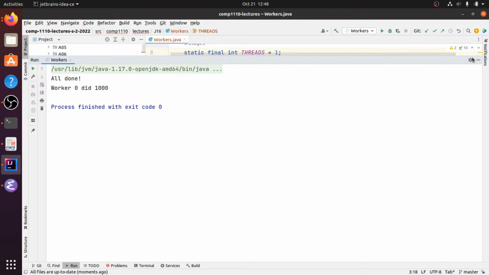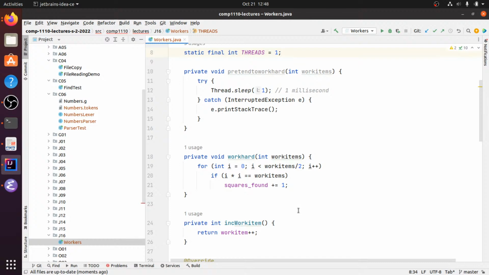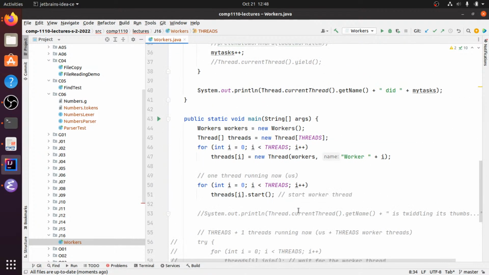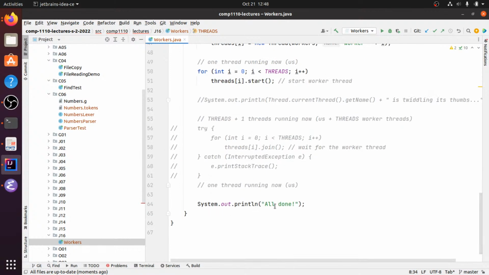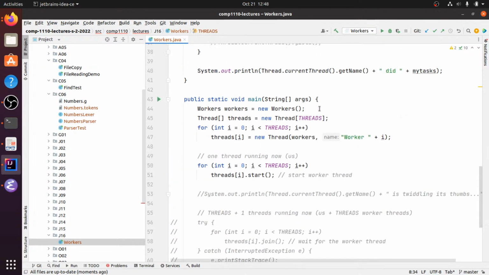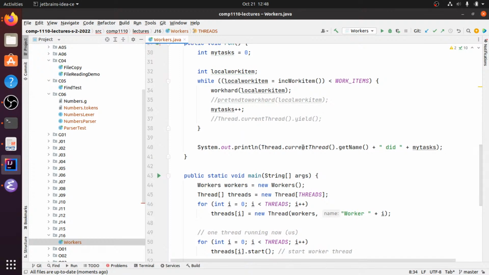The reason for that is that we just started a thread here and then we printed out all done. Right. So we didn't actually wait for this thread to finish. We just started it and then finished the main method. And the program keeps running until all the threads have finished, and eventually the single worker thread finishes and it prints out this final message saying it's done 1,000 tasks.